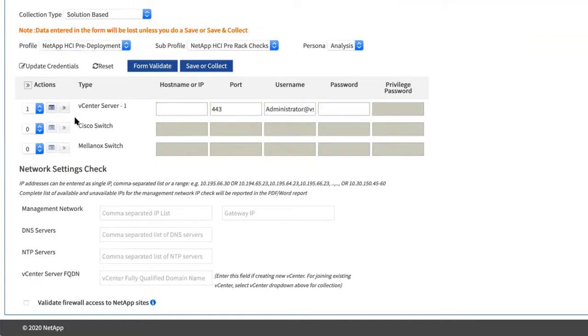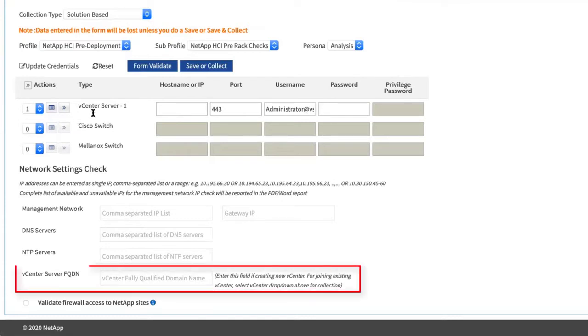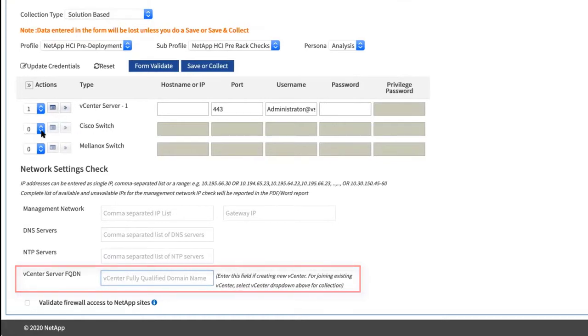HCI deployment. If you are planning to create a new vCenter server for NetApp HCI, and if you have reserved a fully qualified domain name, then enter information in the vCenter server FQDN field at the end of this form. This is to validate that the domain name is resolvable, and it is not already in use.